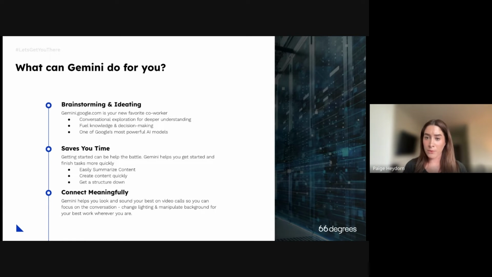Saving you time is also a big one. So any type of repetitive task you guys have, it could help cut down on the time to do that daily work. So where something could take you 20 minutes can now take you 5. So instead of having to carve out time at the end of your day, you could really just fit it in between your meetings. Again, who doesn't love saving 15, 20 minutes here and there? And then connecting meaningfully again with Google Meet.